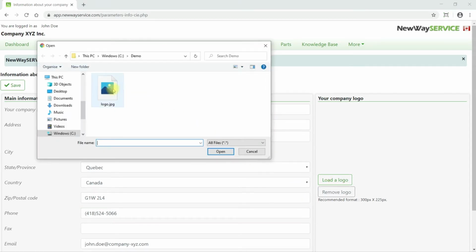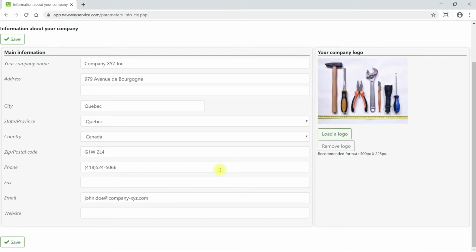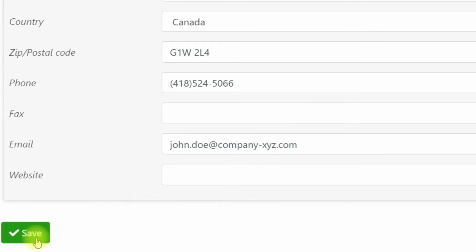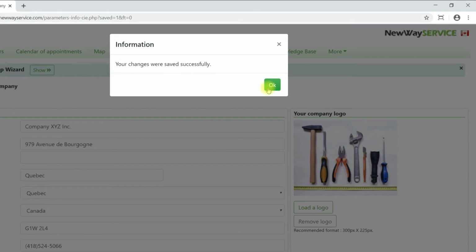If you have a company logo, you can upload it in the application by clicking on the button Load a Logo. It will also be printed on your work orders or in the customer portal. Click the Save button to save your information.